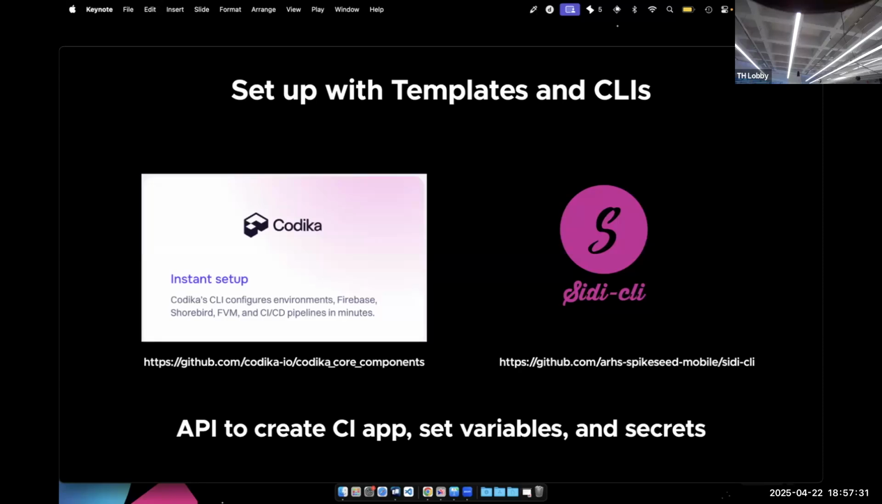We've got another customer in Belgium called Proximus, and they've got something called CIDI CLI that sets up a Codemagic YAML for you, so you don't even have to think about it too much. You can also use our APIs. And these guys use them in conjunction with their own CLI to add variables and set up the app in Codemagic. The API is a very powerful thing.